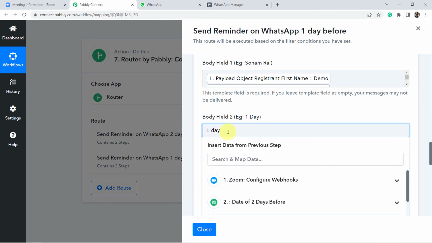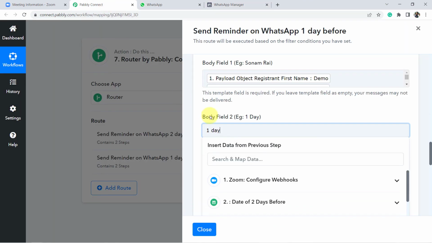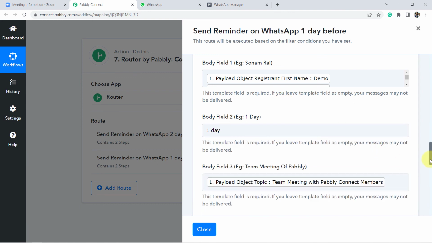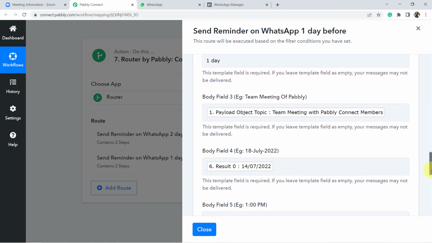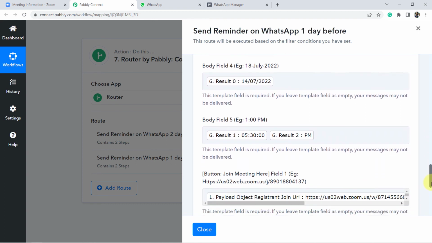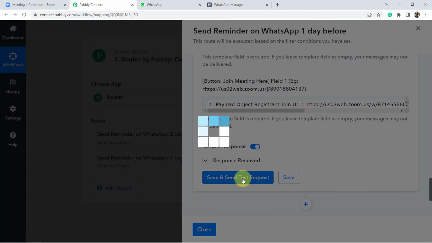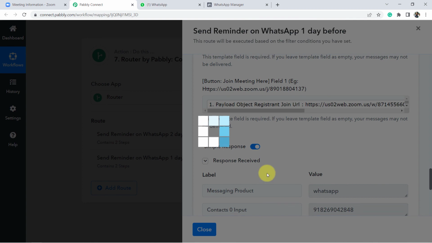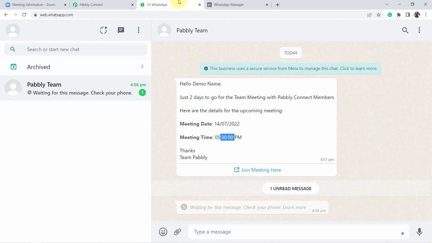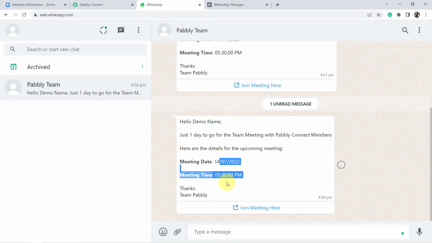Where is this text going to be replaced from? Here. Basically this is the text. Come back to Pabbly Connect. 1 day. All right, so the team name will be the same, the meeting name will be the same, date will be the same, time will be the same, and the URL will be the same. Again click on save and send test request. The response has been received again. Let's check the message once again. So the message for 1 day to go has also arrived, and the date, time, everything is here.